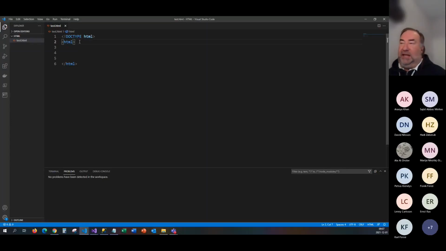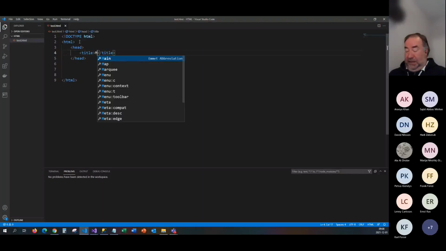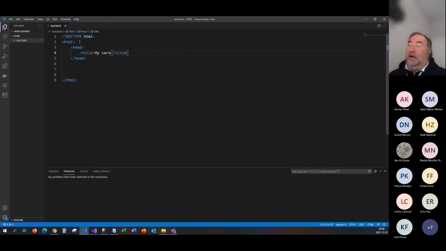For example, you will have a head element. That is actually the top of the tab of your web browser. If I do a title inside here, for example, I could say My Cars. I always end up with the cars. And I could run this already now.